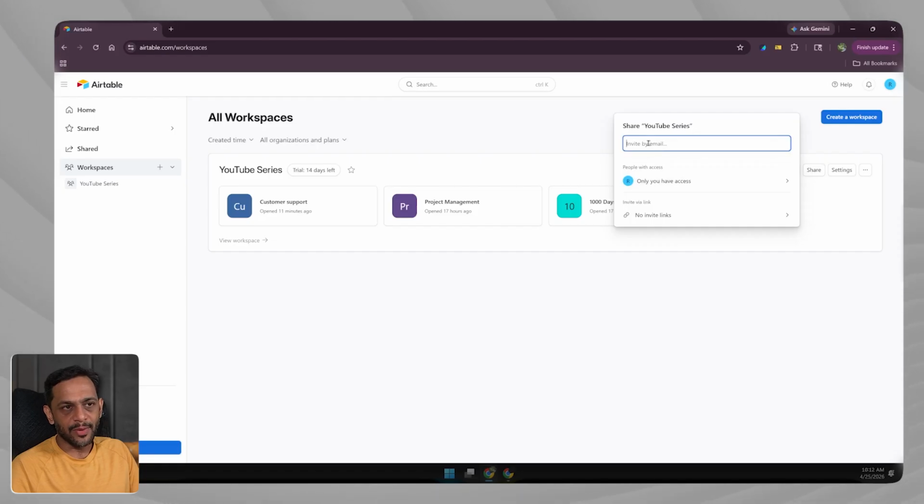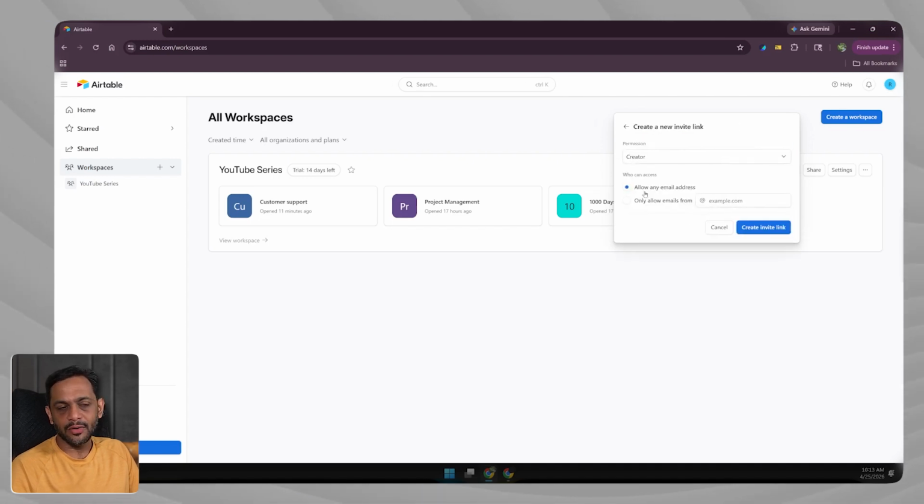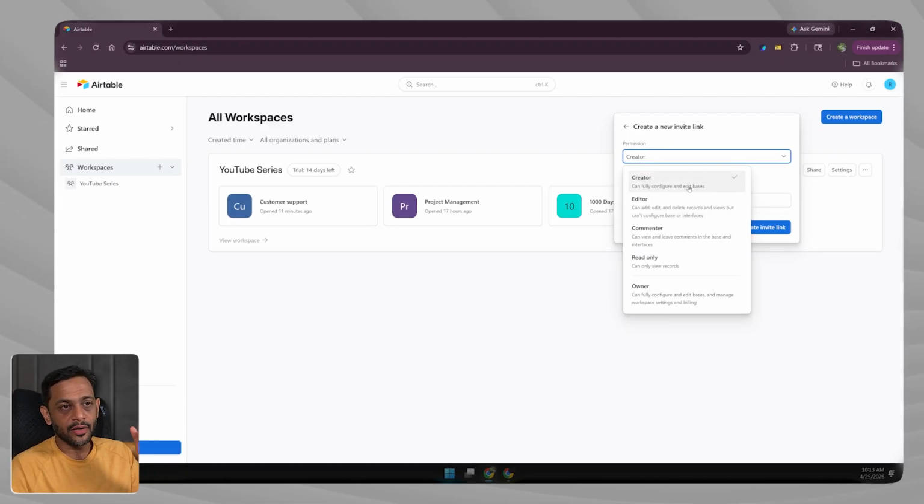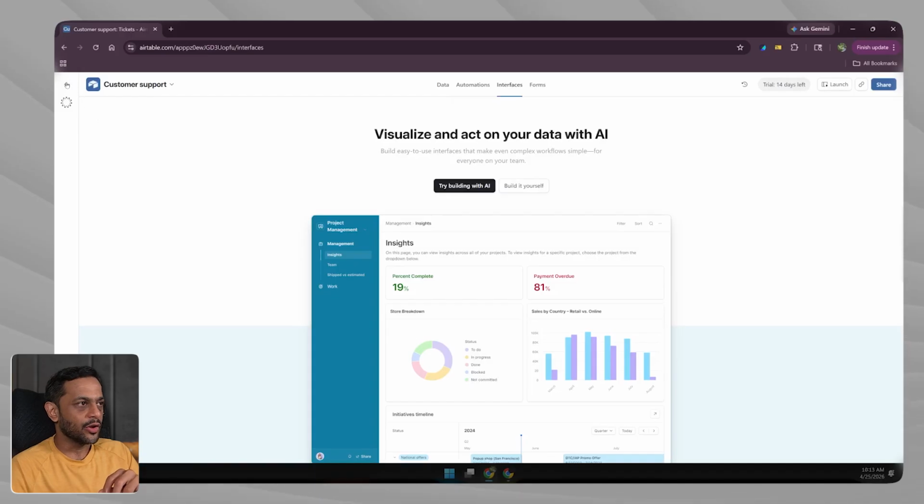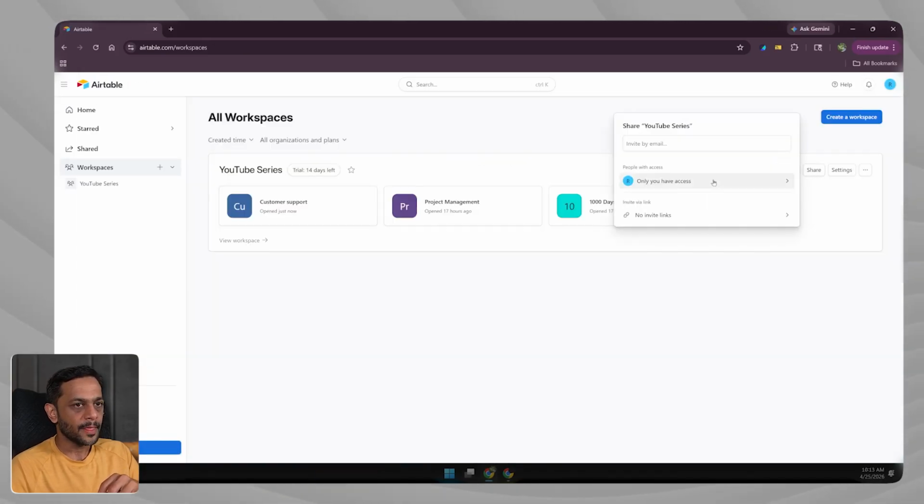Now you can invite them via email or invite via link. So if we go here, then you have the option of inviting anybody via link. The permission levels: creator can fully configure and edit base, which means they'll have access to the entire base. Editor can add, edit, and delete records and views, but can't configure base or interfaces. So if you remember, when we open this up, we have interfaces, so they cannot edit any of those.